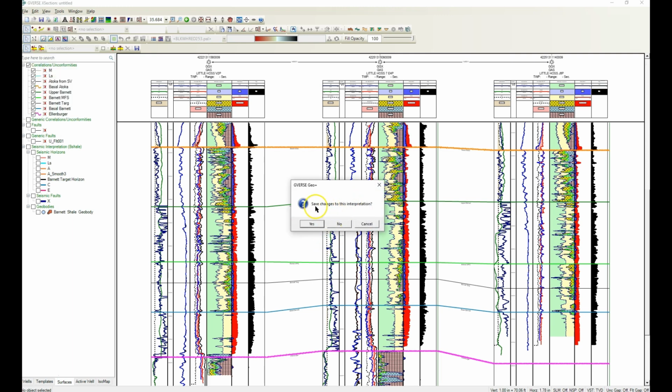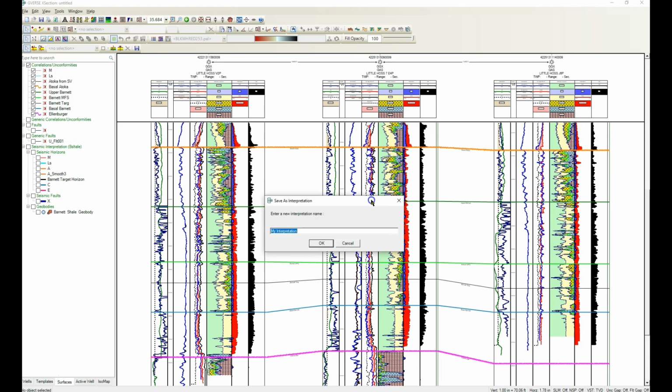But first it's going to say, do you want to change the interpretation? In other words, do you want to save the session, everything we've done so far in the session? Yes, we do. And you can give it a name. It comes up with my name. We'll just keep that. You can put your initials on there if you wanted to.